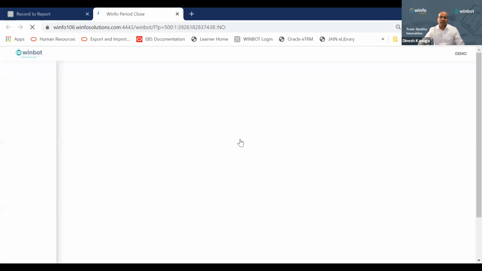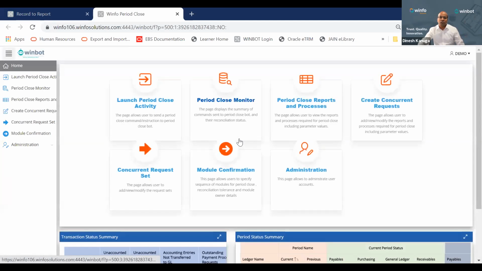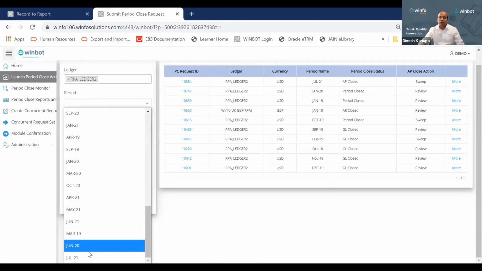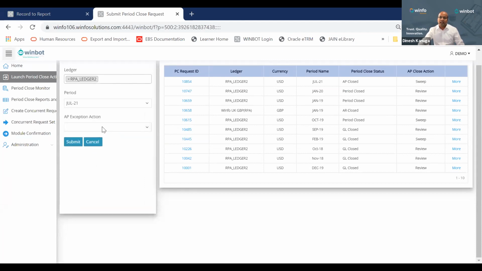If I were working in the finance department and wanted to close the accounting ledgers for a specific month, all I would do is launch the period close activity, select the ledger I would like to close, and specify the period. The only place where an exception needs to be dealt with from the period close checklist is the accounting period for payables, whether you would like to sweep the existing transactions or review them. For example, if I decide to sweep and submit, that's it. All you do is a few clicks and submit the process. The process runs in the background.